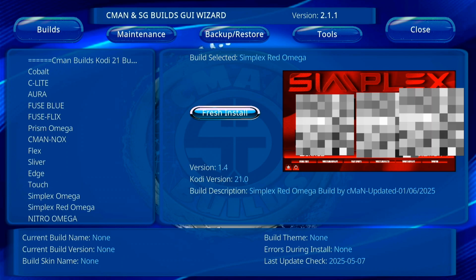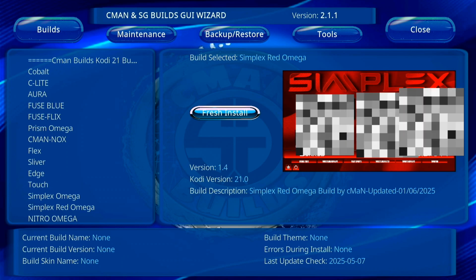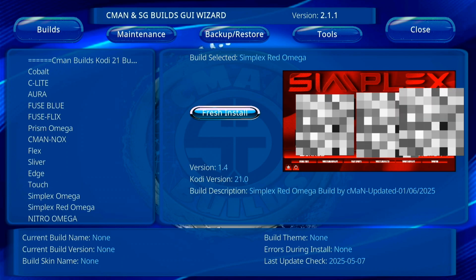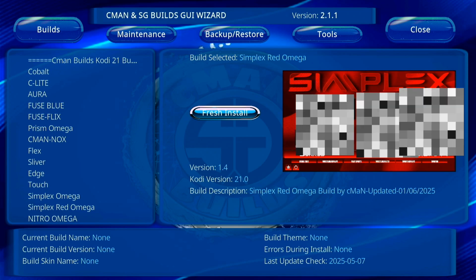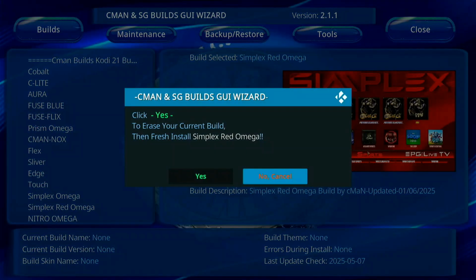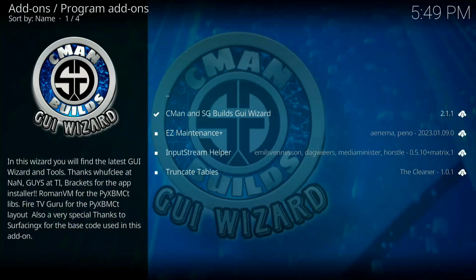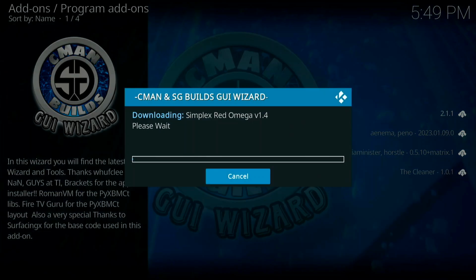After selecting it, you're going to click on fresh install. Okay, so I'm going to click on it. When you see this pop up, you're going to click on yes. So you can see it's a 209 MB file. So I'm going to pause the video till the download and the installation is completed. Then after that, I will tell you the next thing to do.